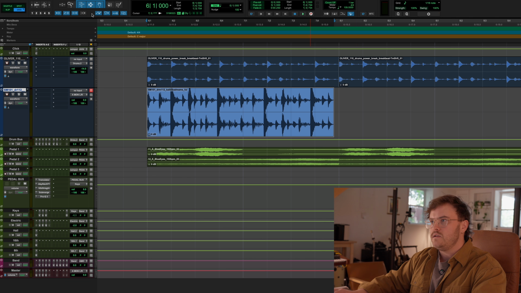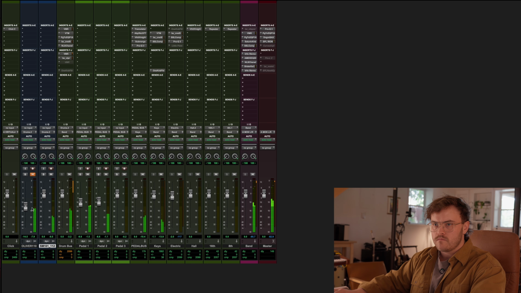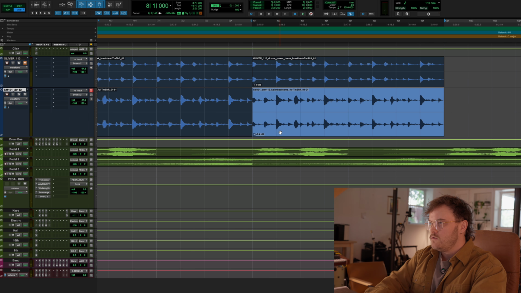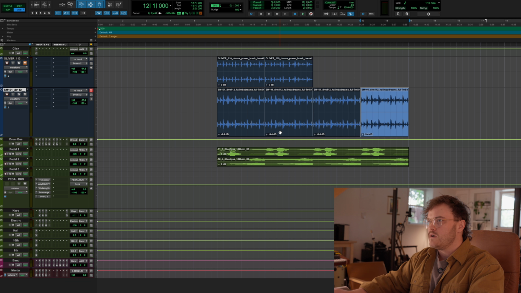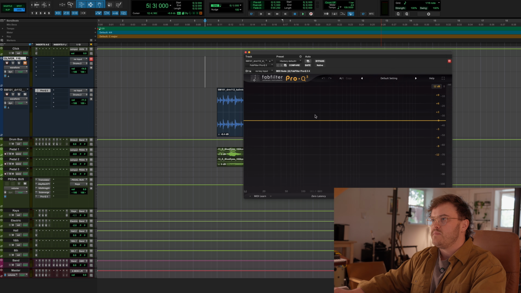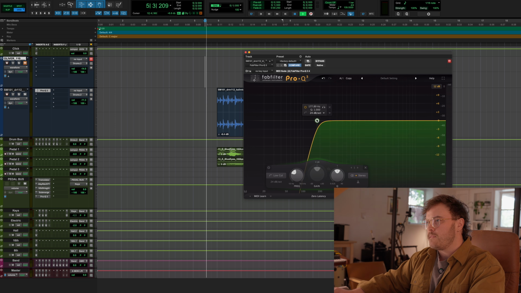Go back up here, TCE. Stretch that little guy out. Yeah, I think that's sweet. I might just do a little messing with it just to kind of get it more in the lane. So I'm just going to use the Pro Q3 and roll off some top and bottom and make it just a little more narrow with where it's sitting frequency-wise.